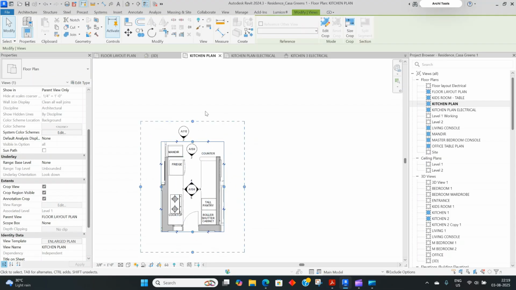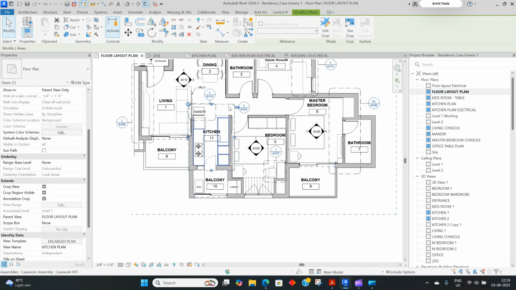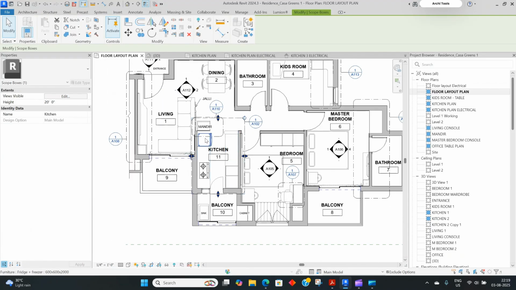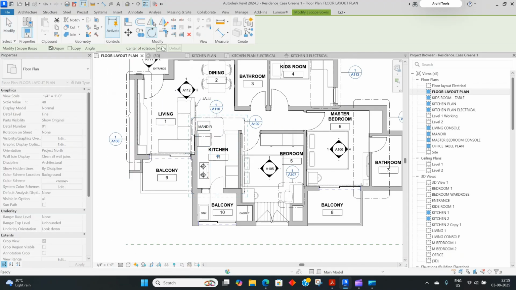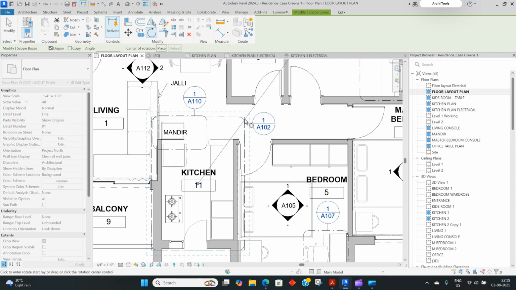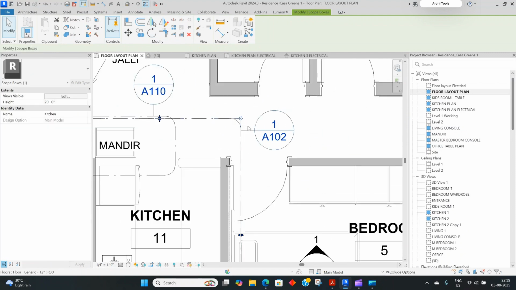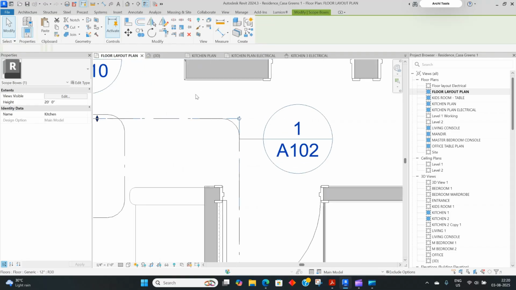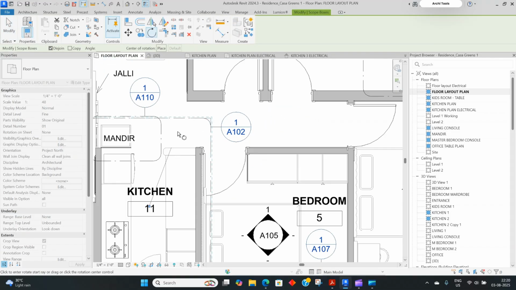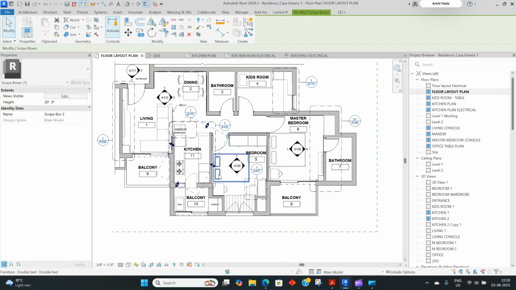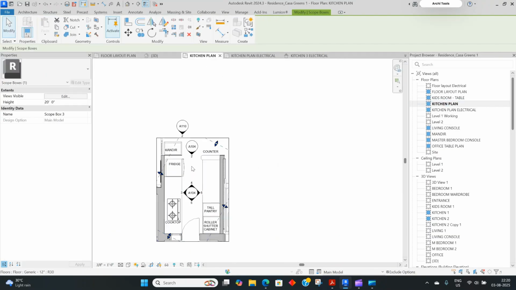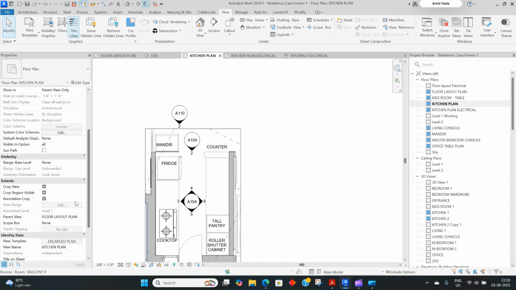Also, if you want to rotate the scope box according to your requirement, you can do so by going into the floor plan, selecting the scope box, and you can rotate from here, or you can select and rotate from here. I suggest it's better to rotate from here. And in the kitchen plan, the crop region will be rotated accordingly.